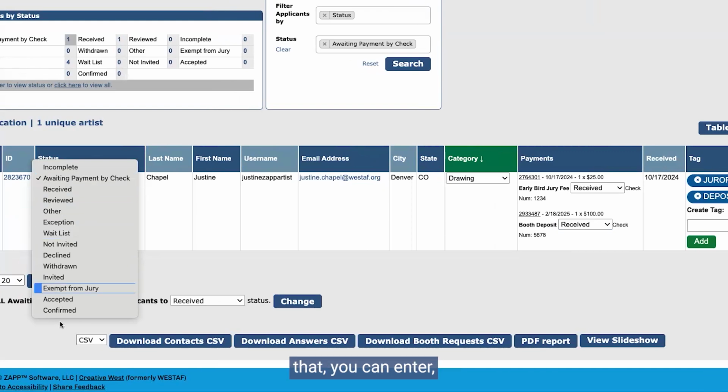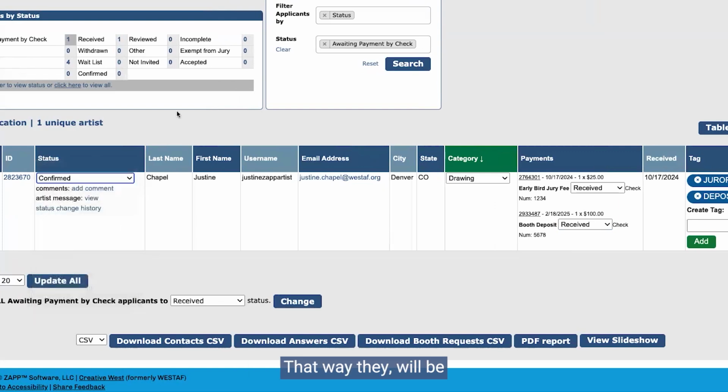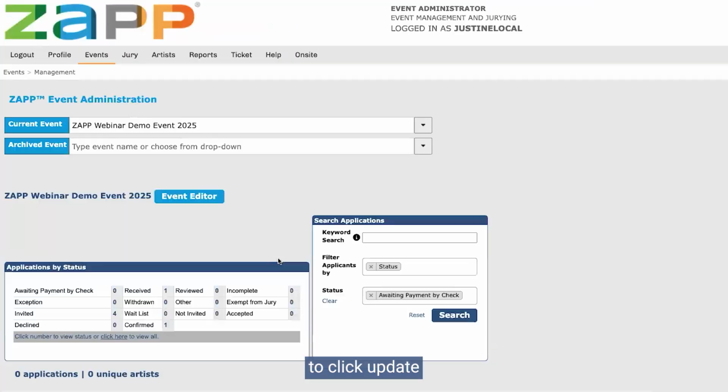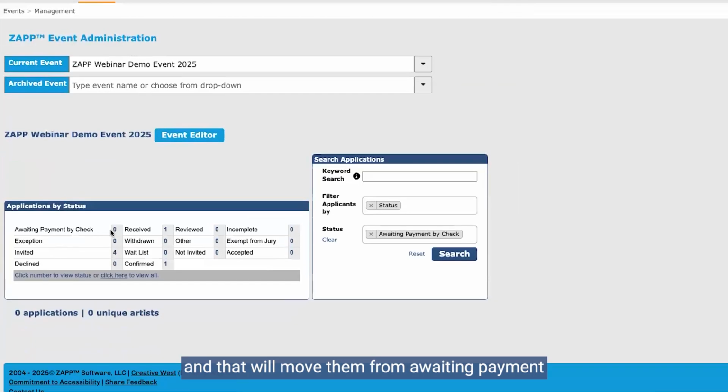Once you receive that, you can put them in the confirmed status. That way they will be with the rest of the artists that have paid their booth fees. Don't forget though, once you've changed these drop-down menus, to click Update, and that will move them from awaiting payment by check to the confirmed status.